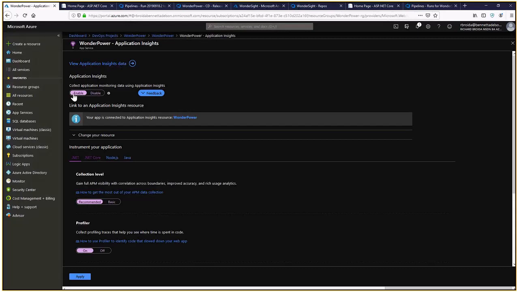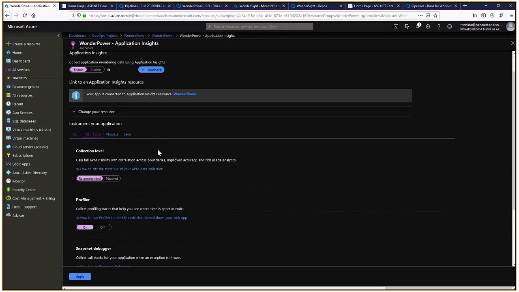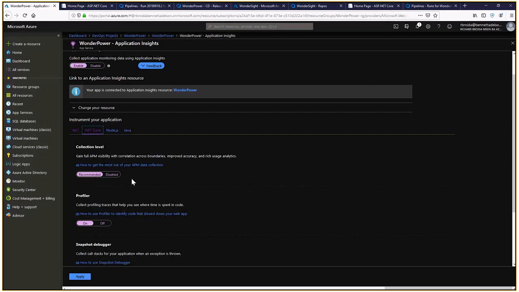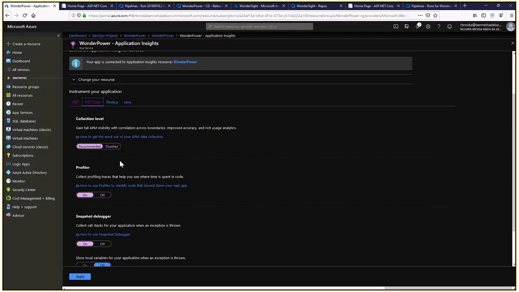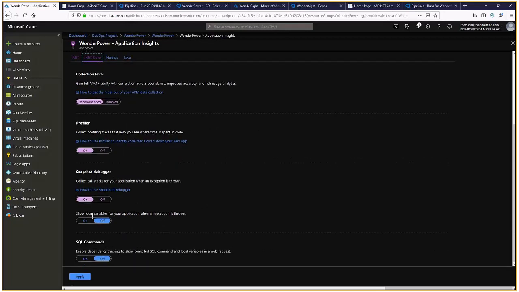So I'm going to enable this to collect Application Insights data directly from the Azure app. Let's see, collection level. I'm going to choose the recommended collection level. Profiler, yes. Snapshot debugger, yes. Show local variables in your application when an exception is thrown. I'm going to turn that on to yes, although this is off by default, and so is the next one. SQL commands tracing turned off by default.